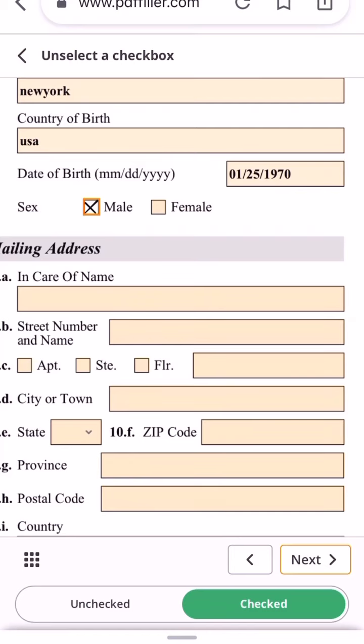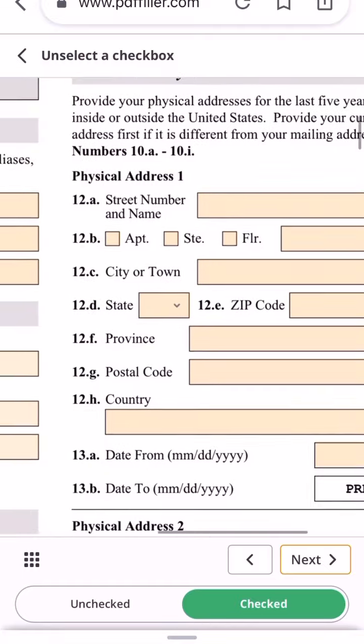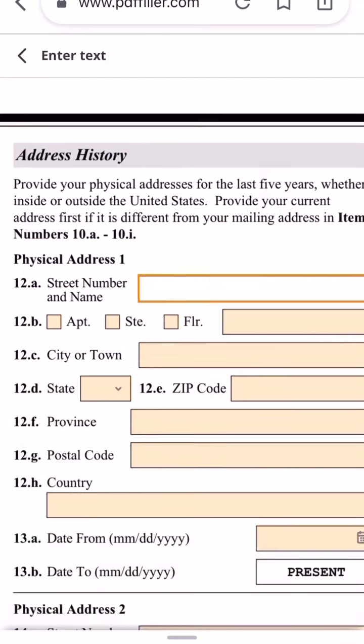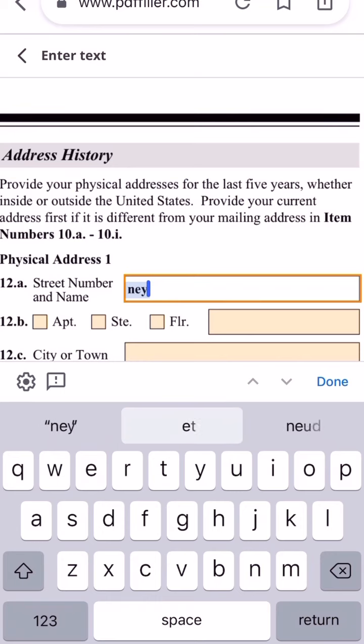And we are going to continue to address history. Okay, so with the address history, USCIS wants five years of history of your addresses. If you have lived somewhere for five years, that is enough for you to enter just the five-year address information. That will be fine. And if not, you have to enter more than one address.